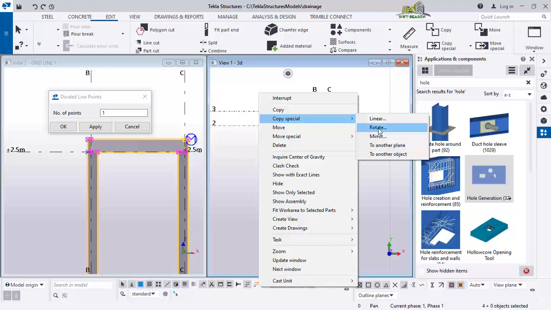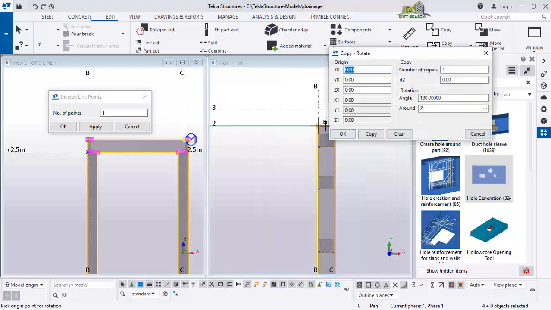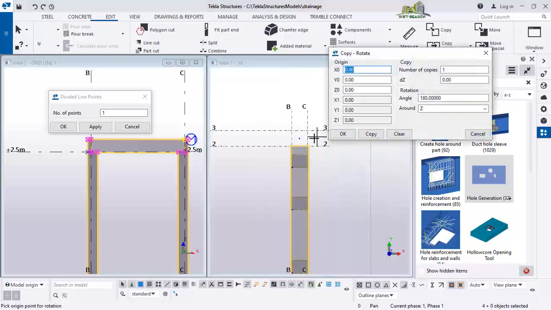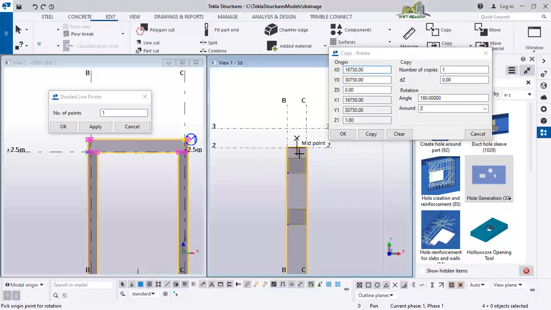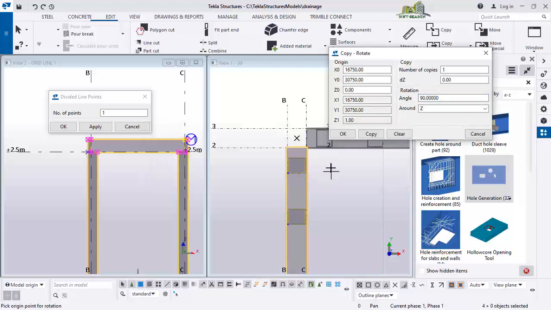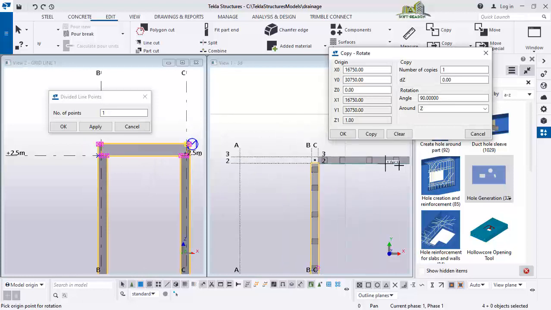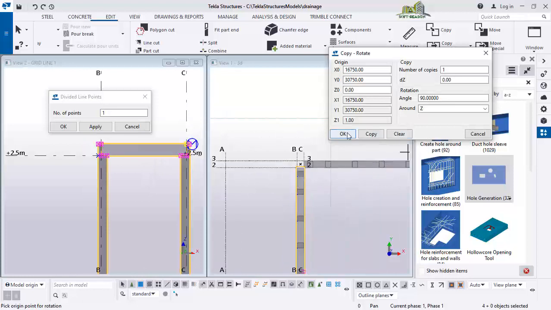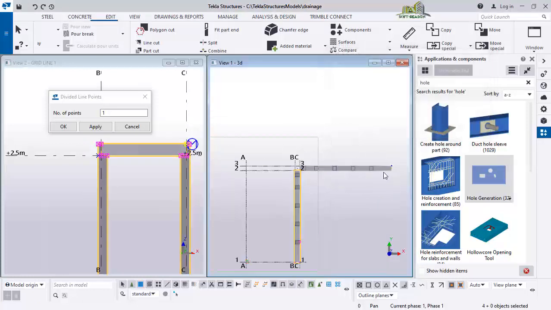Alright, so you just click on this rotate. So we want to pick point of rotation, which is this point. You picked it. Then the angle of rotation is going to be 90 degree. Then click on copy. So do not expand. So you have something of this kind. So now click on OK to close that dialog.